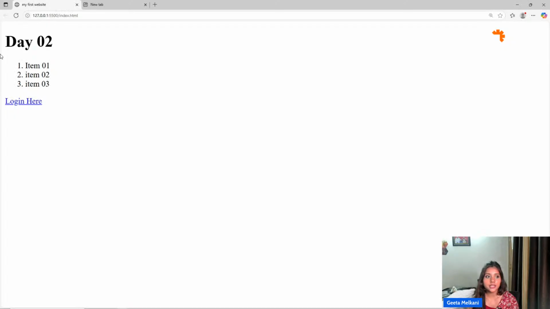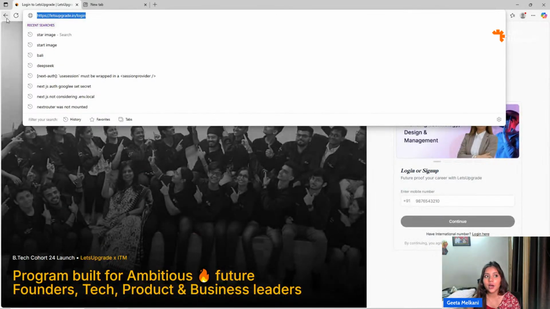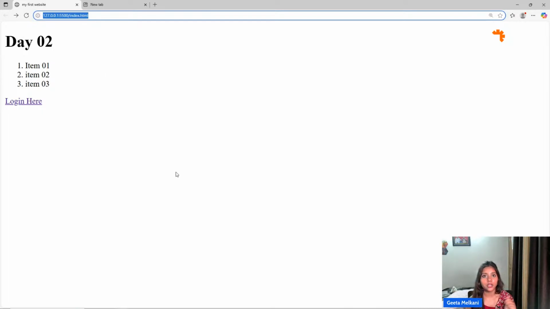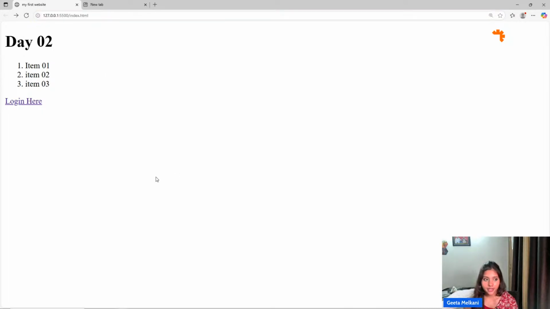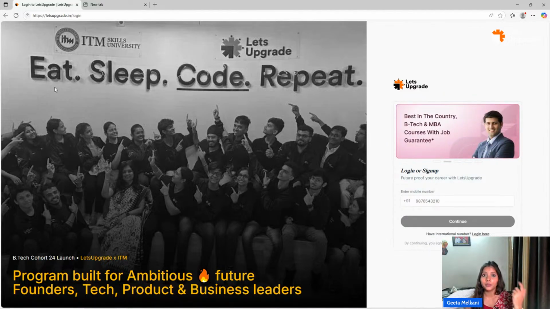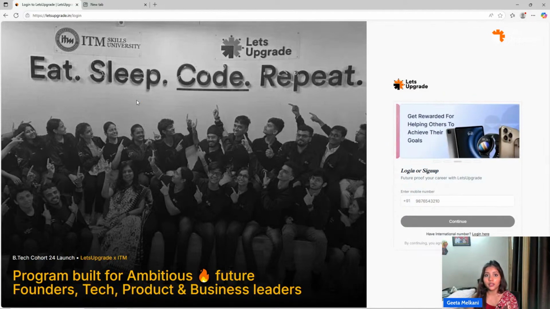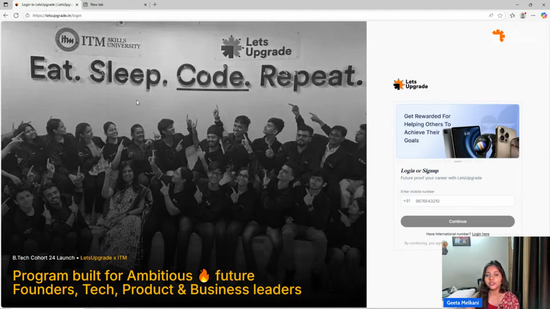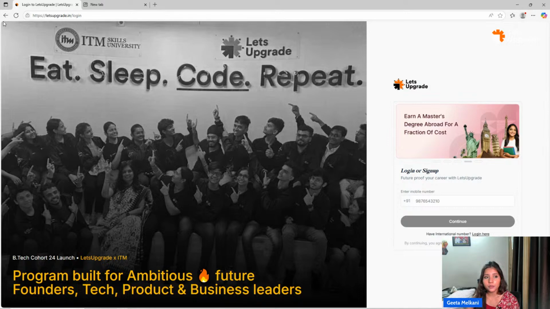So now you will see a button like login here, and as soon as I click on it, I will be redirected to LetsUpgrade's login page. This is how you redirect your users from one link to the other using anchor tags. Now sometimes, if I click on this, I want my page to open on a new tab, not on the same tab that I was in, because when you work on different websites it becomes very hectic for the person to navigate to different tabs and open them on the same tab, right? So I want this page to open in a new tab.